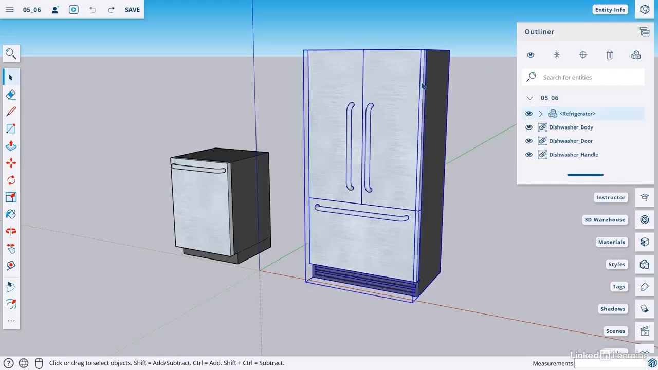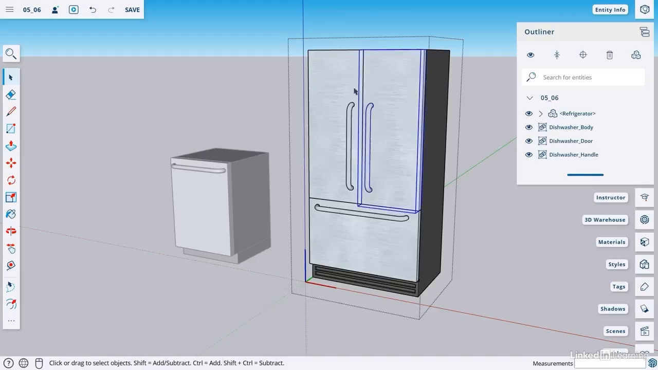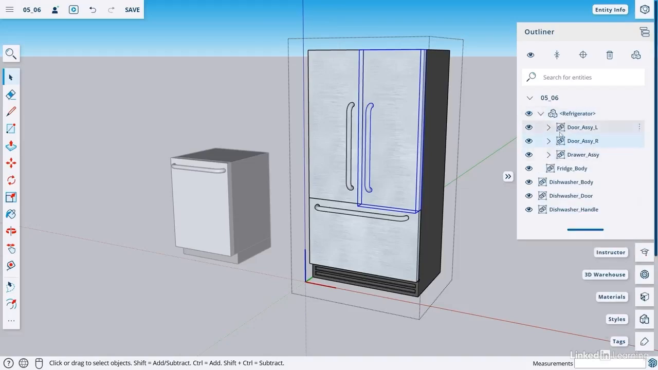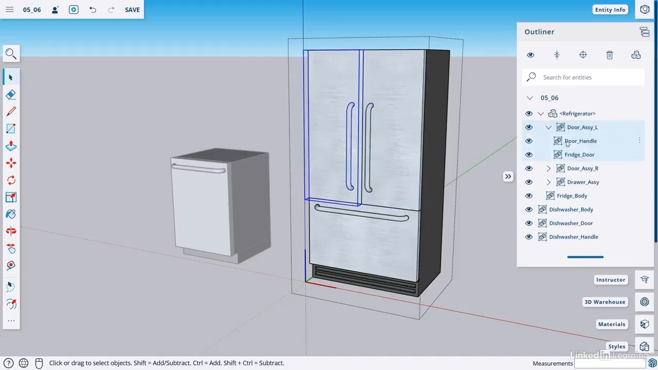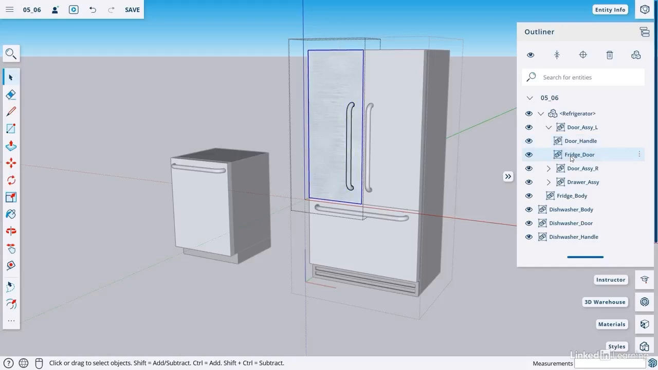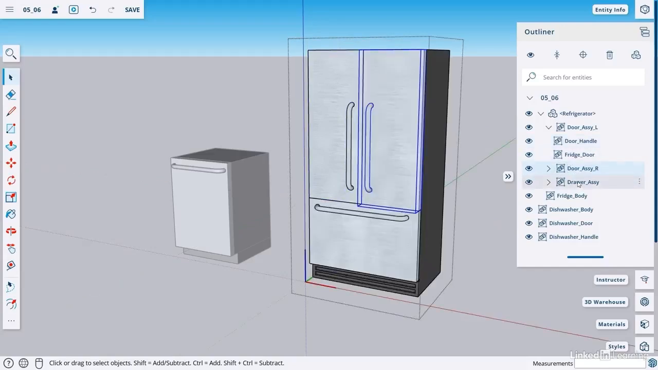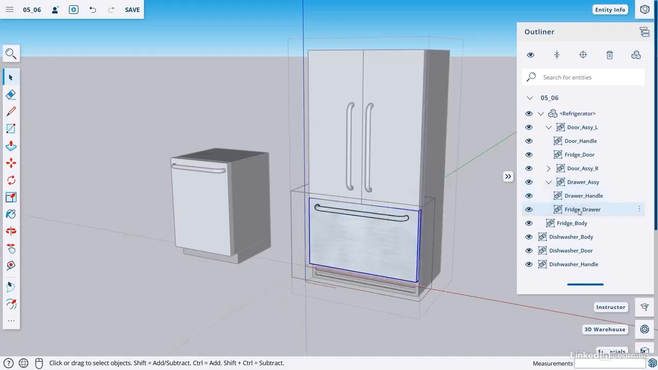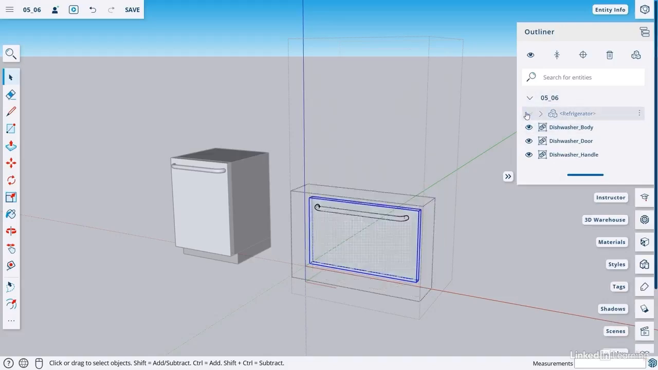So I have this refrigerator here, and you can see that in the Outliner, I have that refrigerator, and if I double click on it, you'll see that I've actually created some subgroups here. So I can look at those subgroups just by hitting this arrow, and that opens up my hierarchy. So I have my door assembly, which also has a handle and the door itself. I have one for the left and the right, as well as a drawer assembly. So this is a really great way to visualize the hierarchy of your scene and be able to work with it.